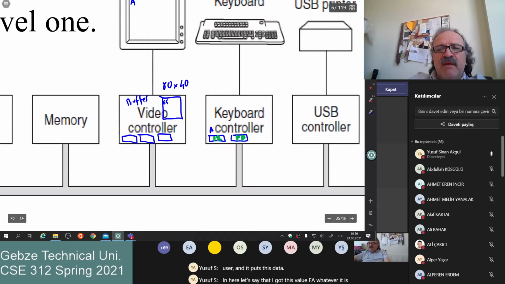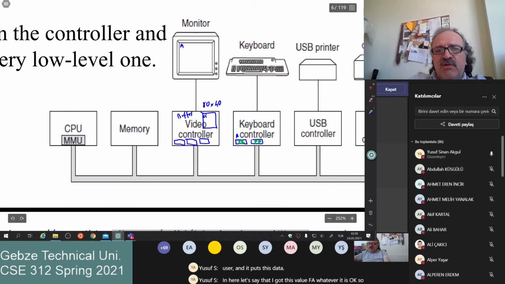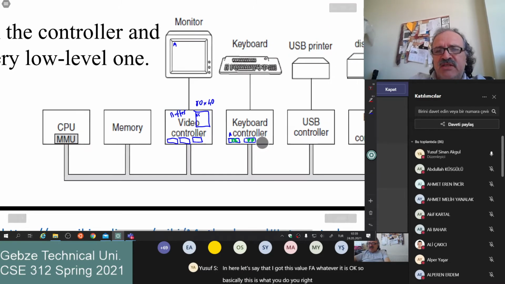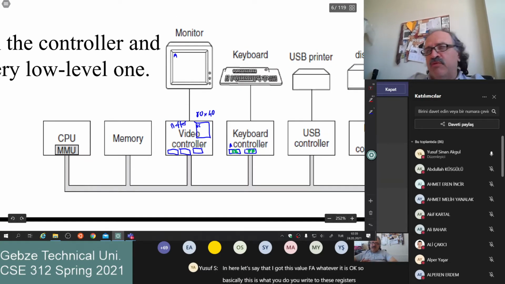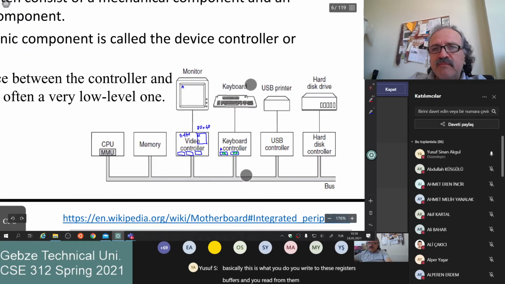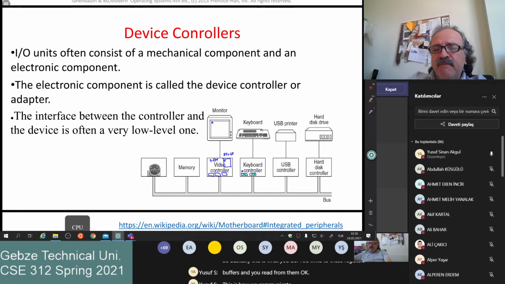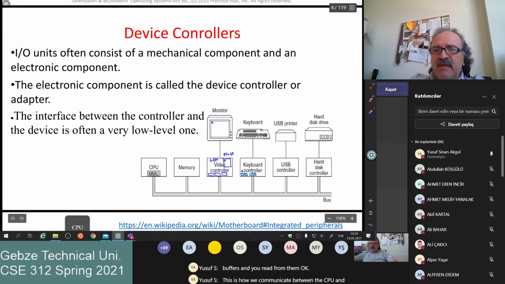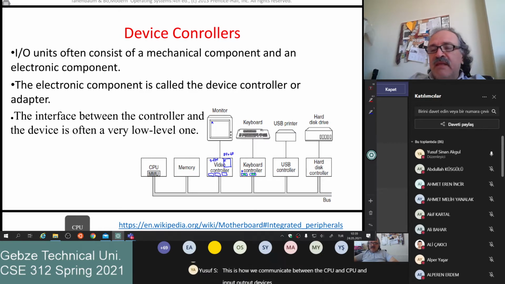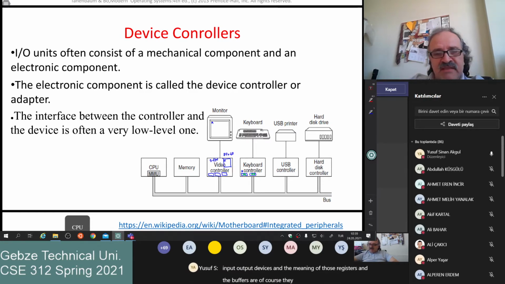Okay, so basically this is what you do. You write to these registers and buffers, and you read from them. This is how we communicate between the CPU and the input-output devices. The meaning of those registers and buffers depends on the device itself. That's why they say that the interface between the controller and the device is often a very low-level one.